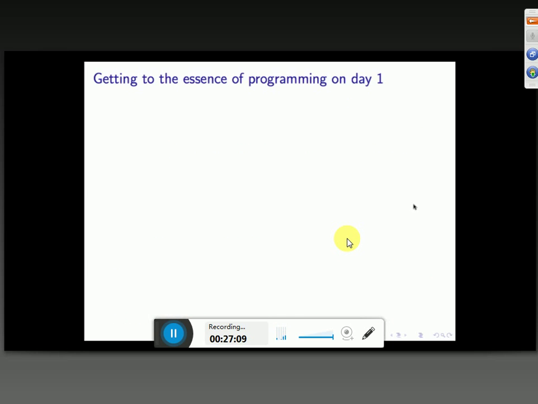All right, so let us now talk about how we go about teaching, and let us begin from day one. The important point for day one is to get to the essence. If you want to make a good impression, you have to talk about the subject. You have to get to the key parts.